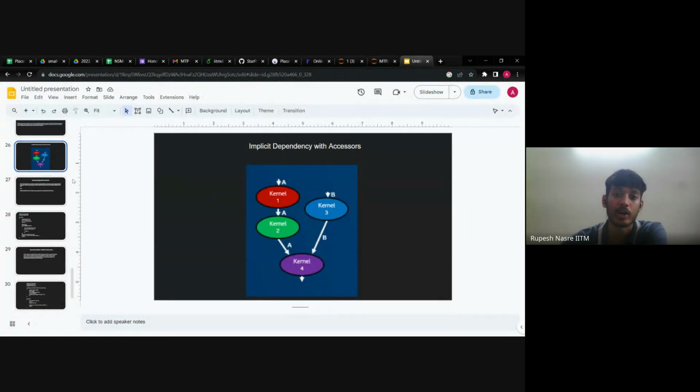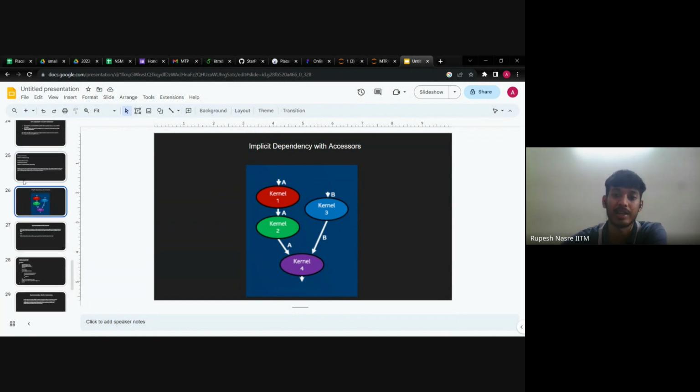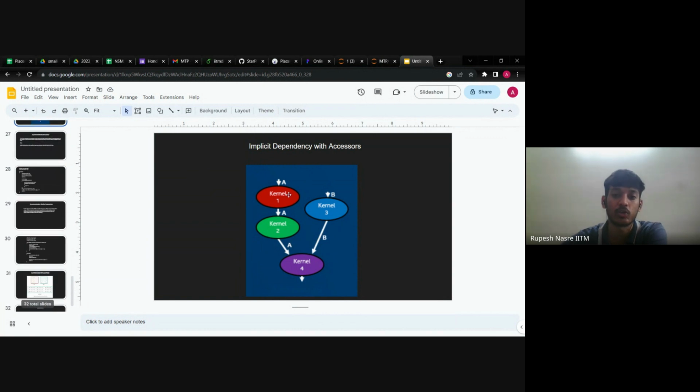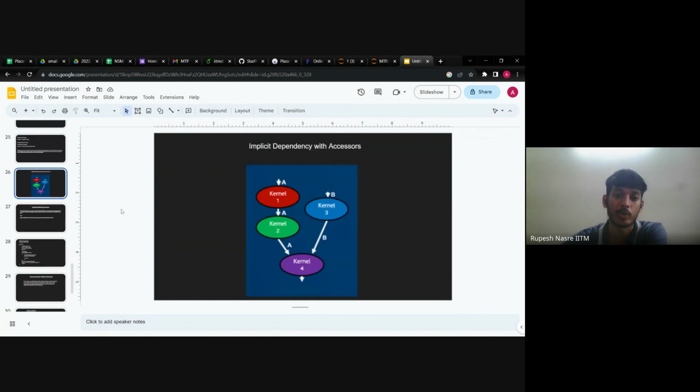And we are not worrying about the dependency, because when we make use of buffers and accessors, Sycl will automatically take care of the dependency. So it will get to know that there is dependency involved between them. So it will not run them in parallel, even if we make different queues. It will first compute kernel 1, then only it will compute kernel 2. That's the beauty of it.